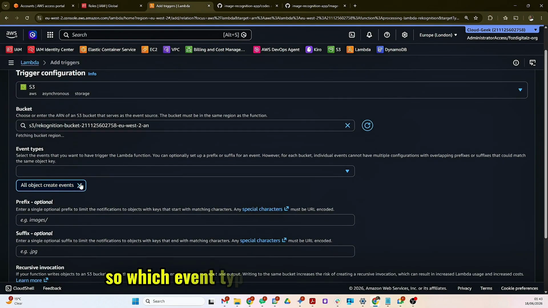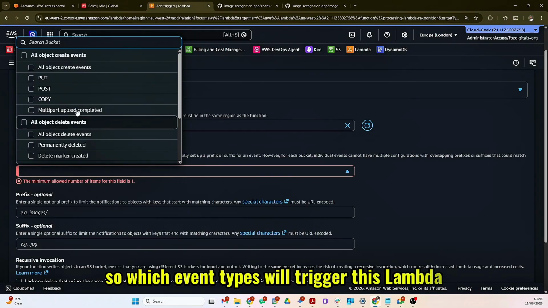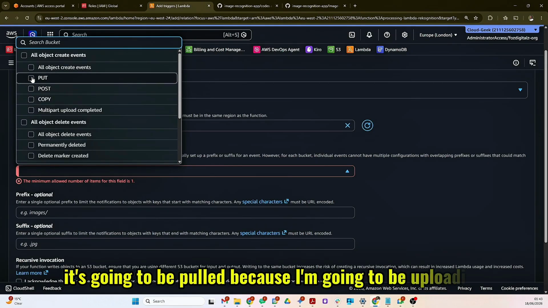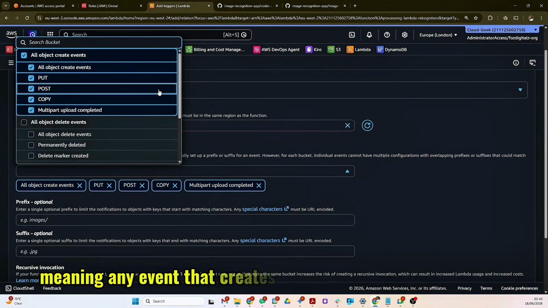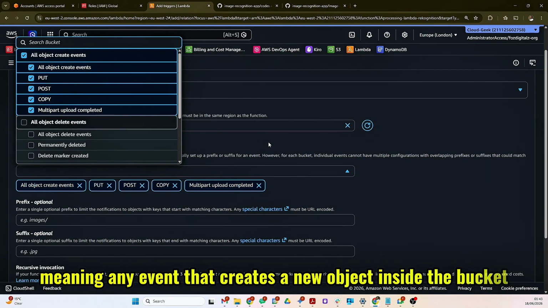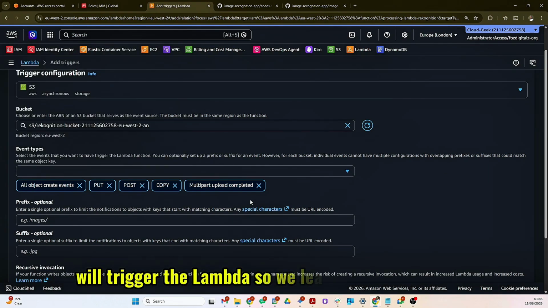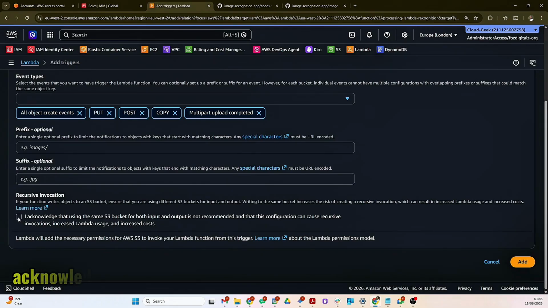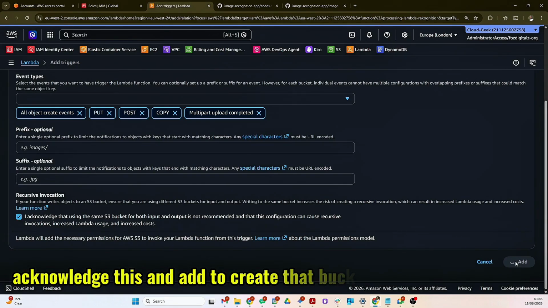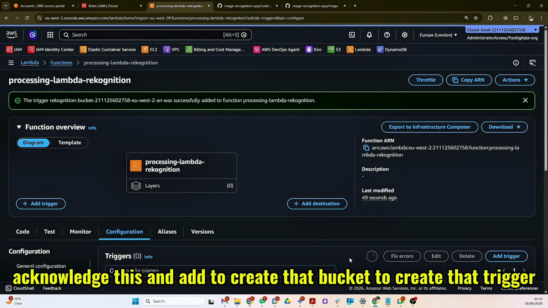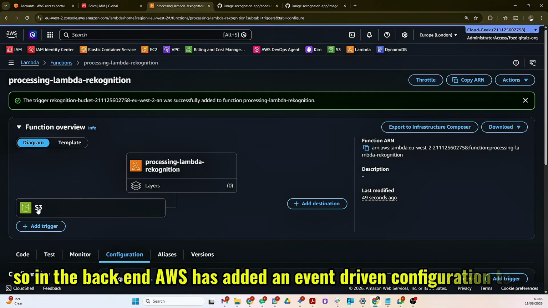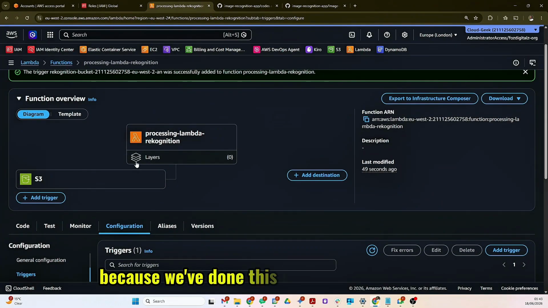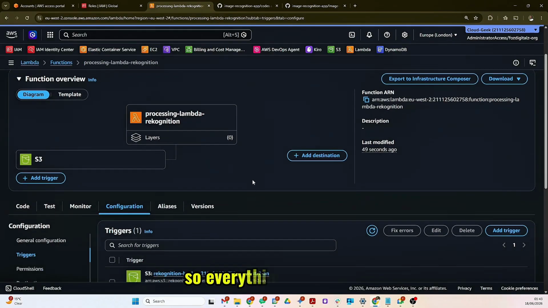Which event types will trigger this Lambda? It's going to be put, because we're going to be uploading. We can just add all create events, meaning any event that creates a new object inside the bucket will trigger the Lambda. We'll leave every other setting, acknowledge this, and add to create that trigger. In the backend, AWS has added an event-driven configuration to S3 because we've done this in the Lambda console. So everything is now set.